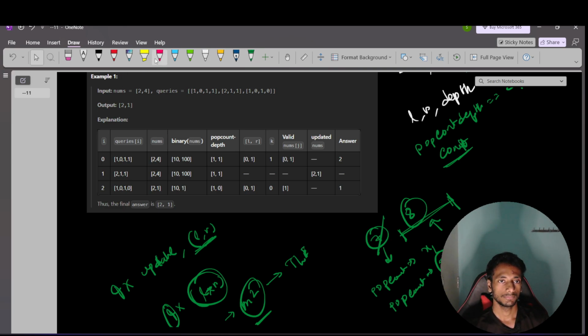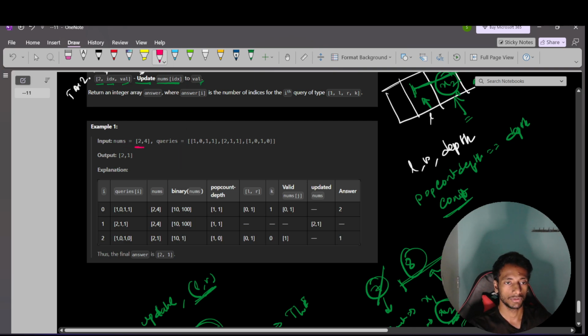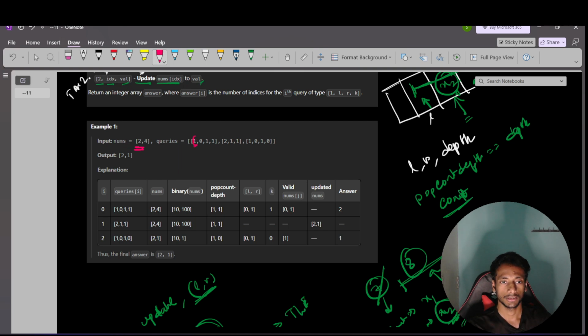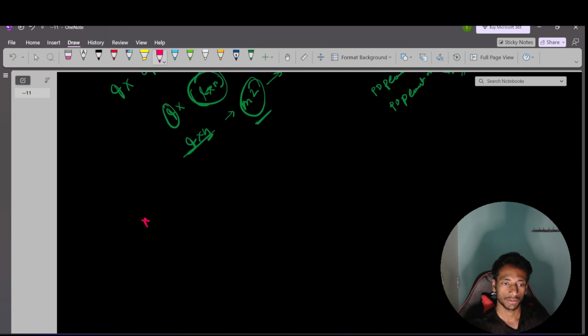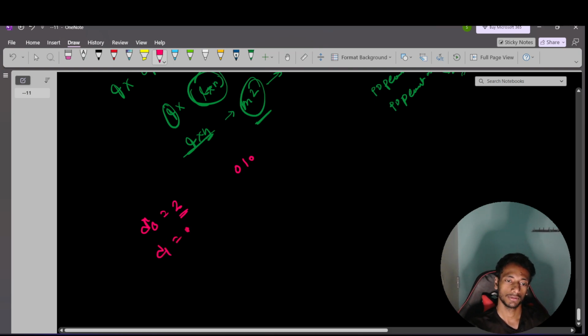Now let's see example one. So we have two numbers, 2 and 4. The first query is type 1, right? This indicates the type 1 query. So we have two ranges L and R. Here L is 0 and R is 1. And what is the depth? Depth is 1. So the first number I have is 2. What is the depth for 2? How many set bits are present in the binary representation of 2? 1. So D1 will be 1.